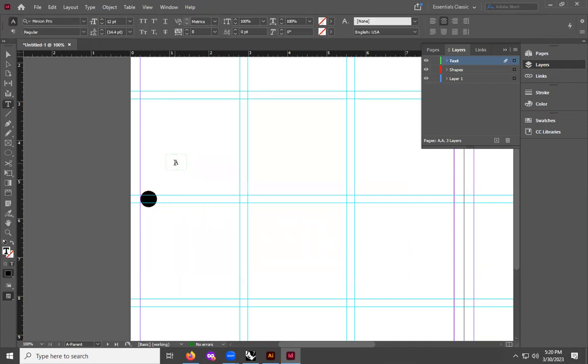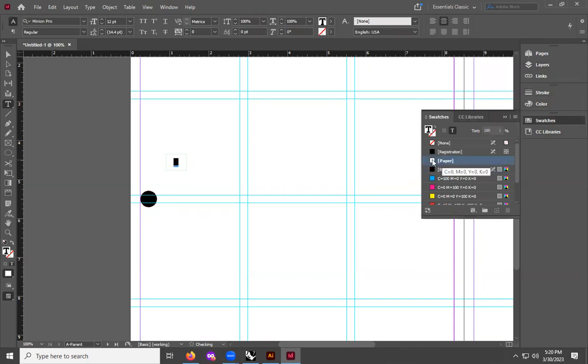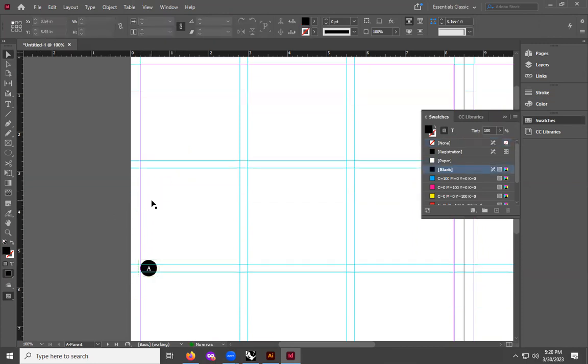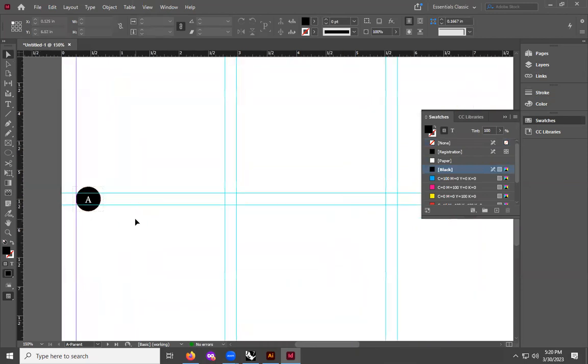I also still need to change my text color. So if I select my text, I can change the color down here, or I can also go to my swatches and change it to white. And then I'm going to move the whole thing so that it's right centered on my circle. So now I should have the A over the black circle.